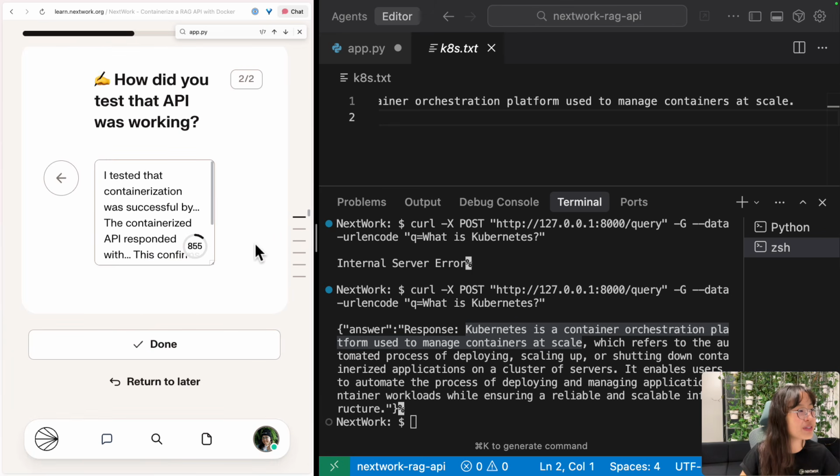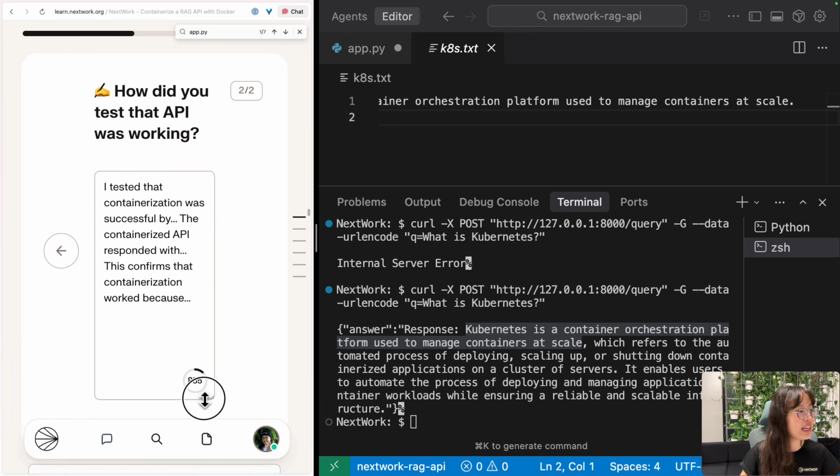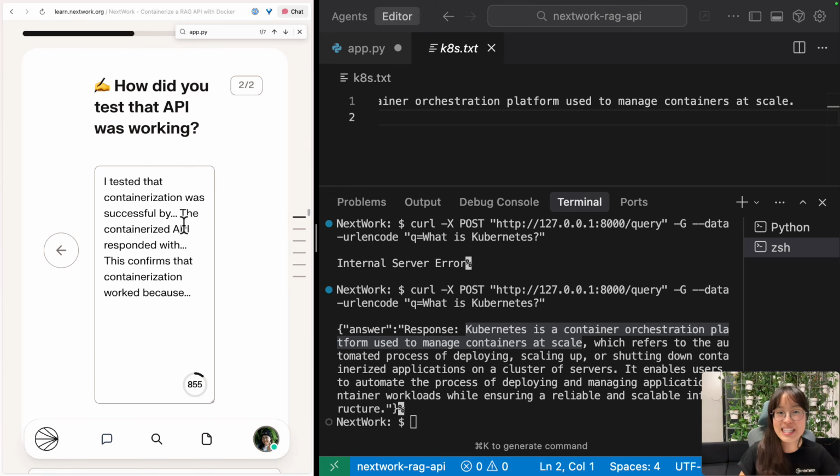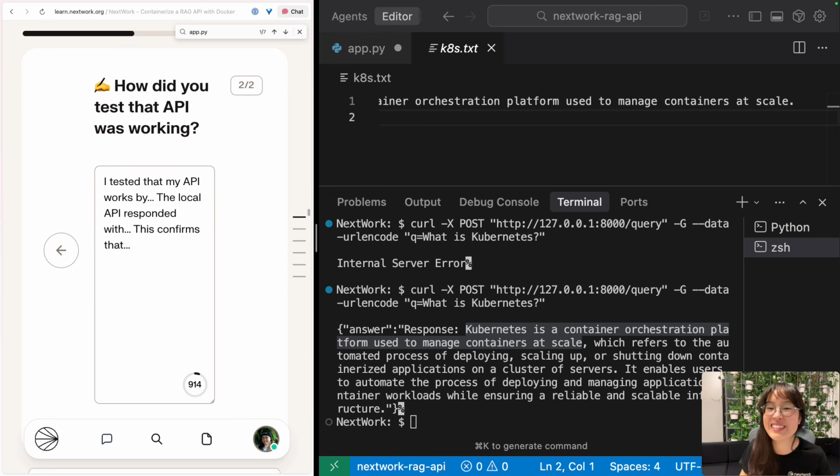Go ahead and upload your screenshot, and then you can write your response here. How did you test that the API was working? Sweet. So we tested that containerization was successful. How do we do that? I just realized I was using an old version of the placeholder, the filler text. Apologies, everyone. This is the correct version. So how did you test that the API was working?